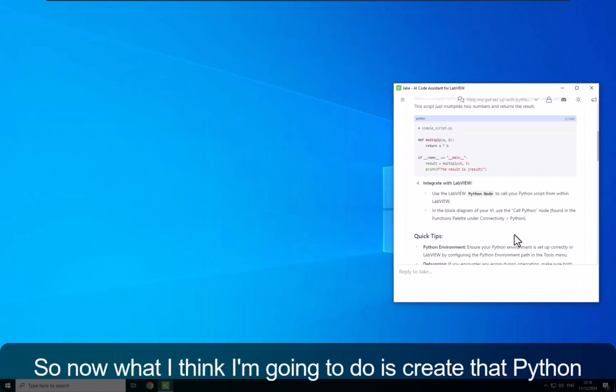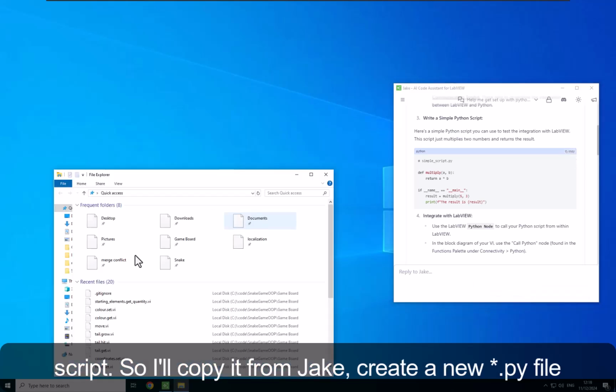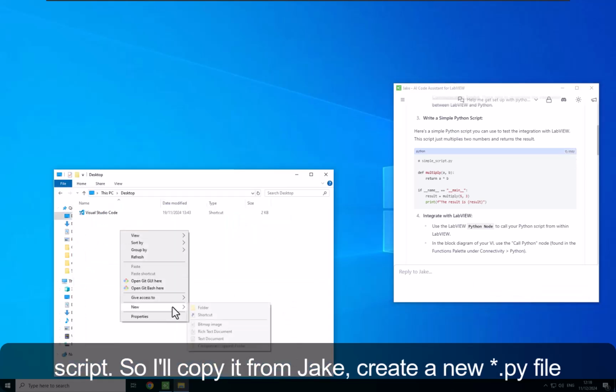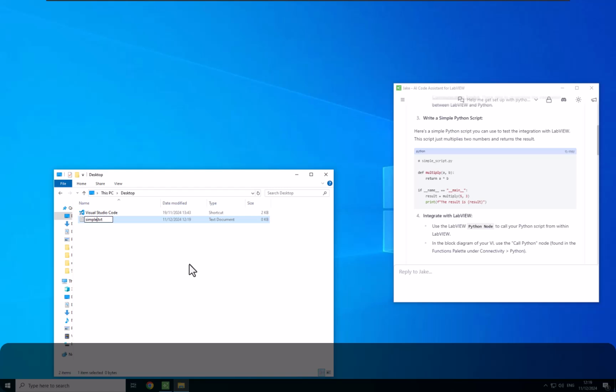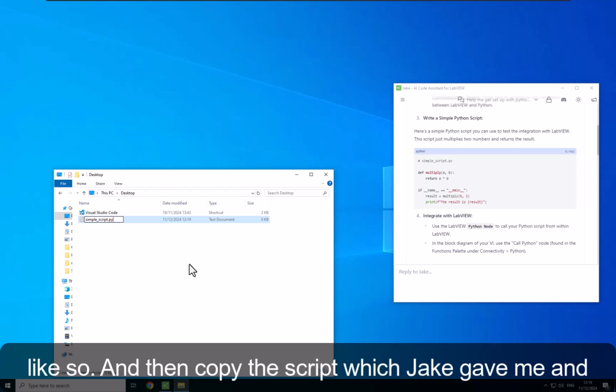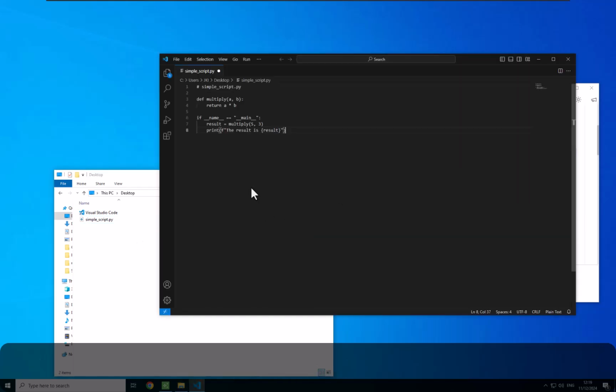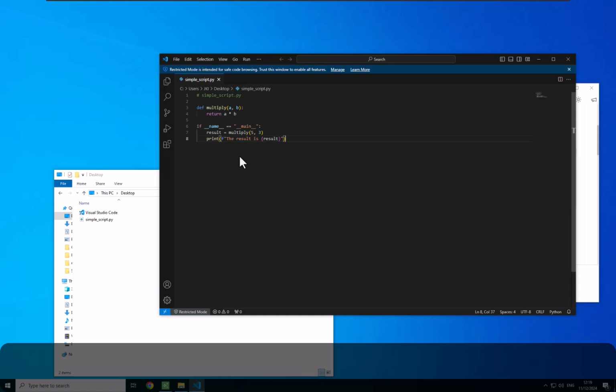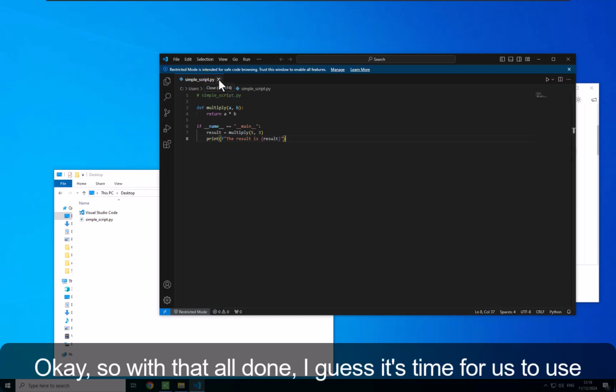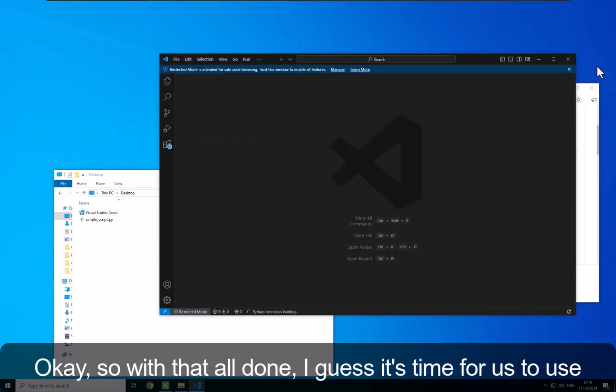So now what I think I'm going to do is create that Python script. So I'll copy it from Jake, create a new .py file, like so, and then copy the script which Jake gave me and save that. Okay, so with that all done, I guess it's time for us to use LabVIEW.